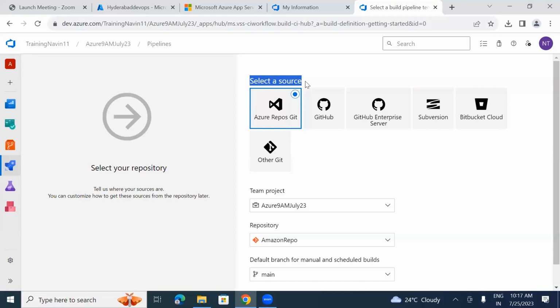So have a look, how many sources are there? Azure Repos Git is there, GitHub is there, GitHub Enterprise is there, Subversion is there, Bitbucket is there, other Git. We will be discussing two here, Azure Repos Git and GitHub. I'll teach you both, but not at the same time. We'll go one by one. So what should I choose here? Are you sure, Azure Repos? Why Azure Repos?